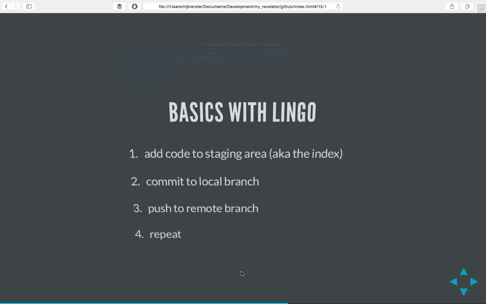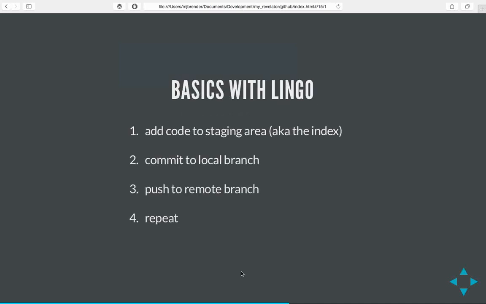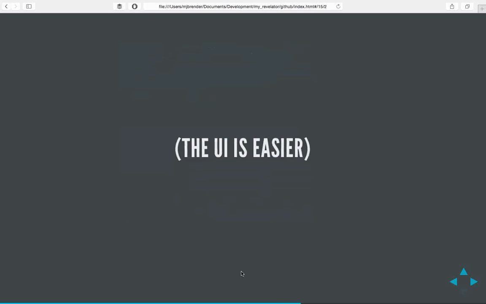So if we add the lingo into that, instead of just saying it in plain language, you add code to the staging area. That's the common phrase that Git and GitHub people use. It was formerly called an index, but it's just your staging area local to you before it's been committed. Then you commit it to your local branch, the repository you have on your computer or your work environment. You push it to the remote branch, and then you repeat. And again, the UI is definitely easier as you're getting used to it, so don't be shy about just popping over and stumbling your way through that.